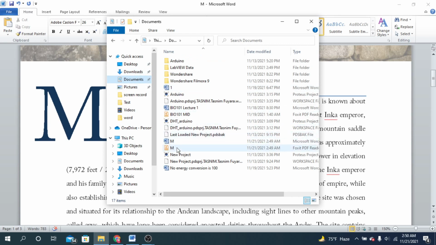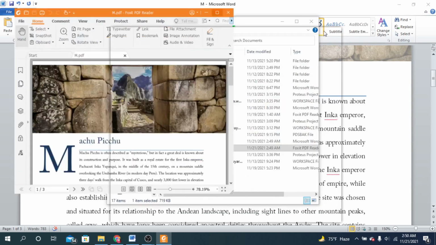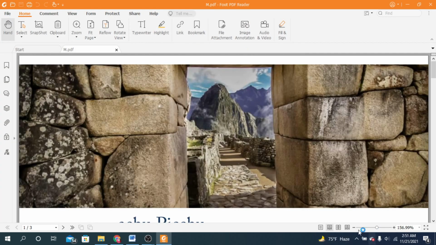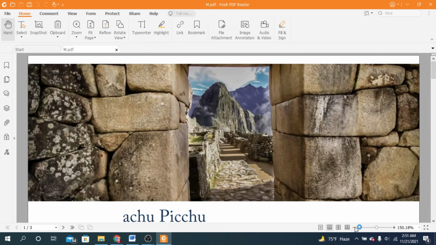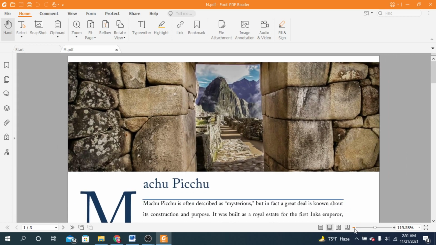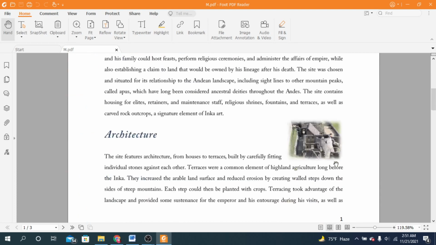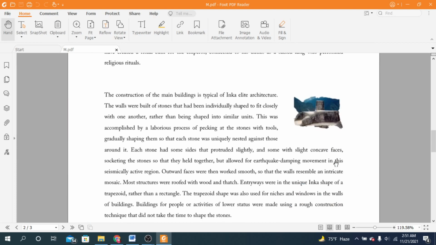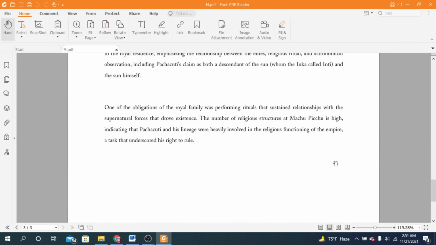Go to the document and here. So this is the final look of my PDF. I'm going to decrease the size. So this is the final look of my own PDF that I have designed.